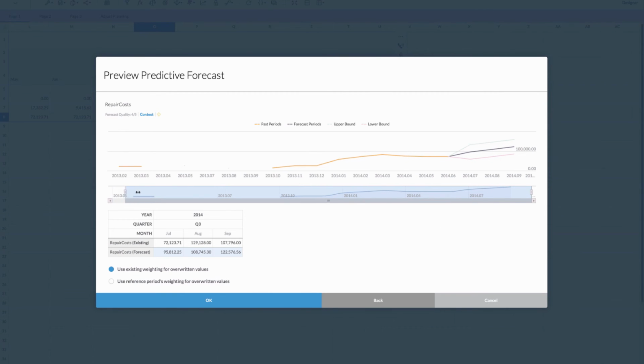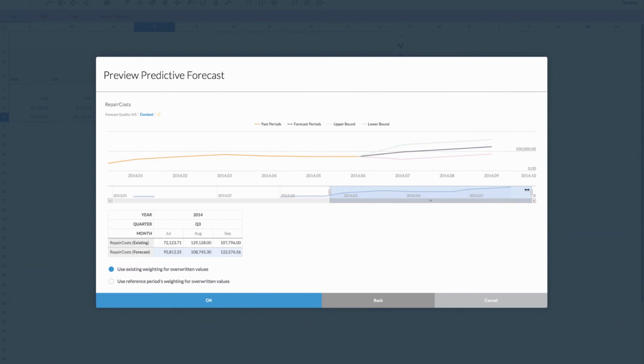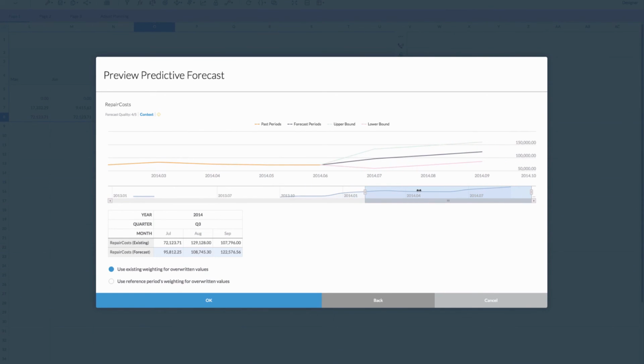If I narrow down a little bit, let me make this one a little bit shorter for you, we can easily see it. You see that the system comes up with 3 lines: the forecasted period that you see over here, an upper bound, and a lower bound. That is being automatically calculated for you.